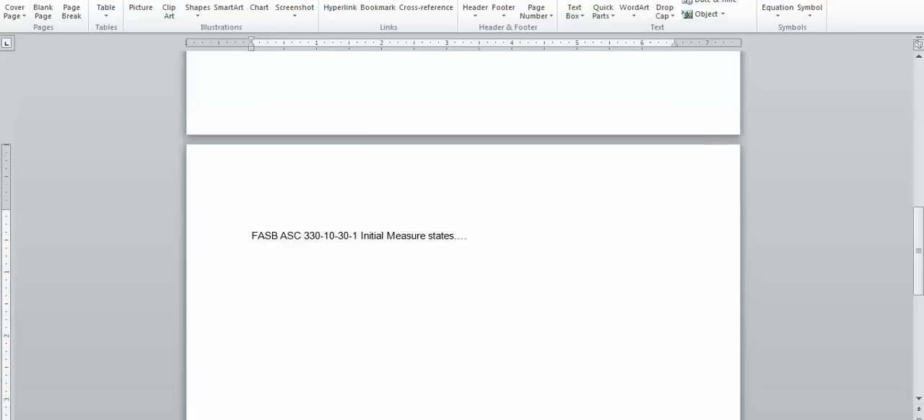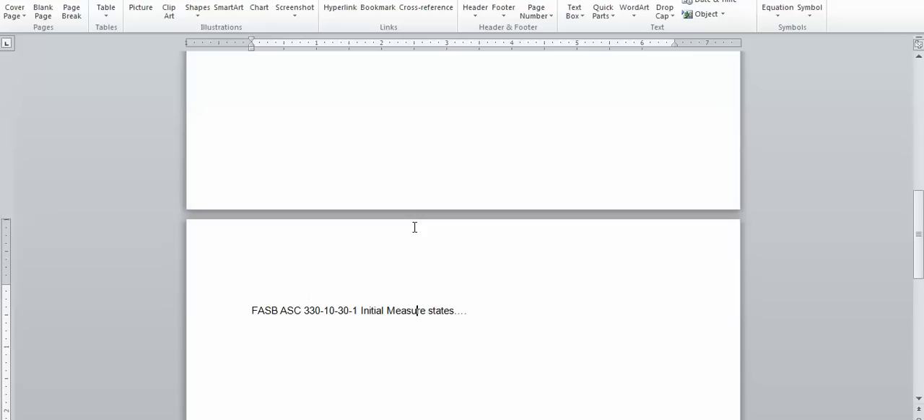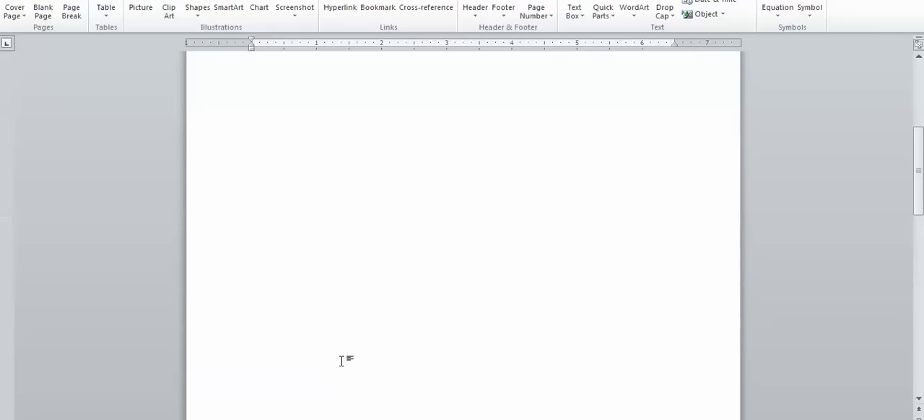So whichever one you decide to use, this is your reference for that situation. Initial measure states this, and in the actual paper itself you say this. You don't have to put this at the end of the paper, or in this case the PowerPoint, but at the end of the communication you put it in. You say here's initial measures and it states this based on FASB ASC 330-10-30-1. Okay? So this would be in the work itself, and this is the reference that you would want to use.